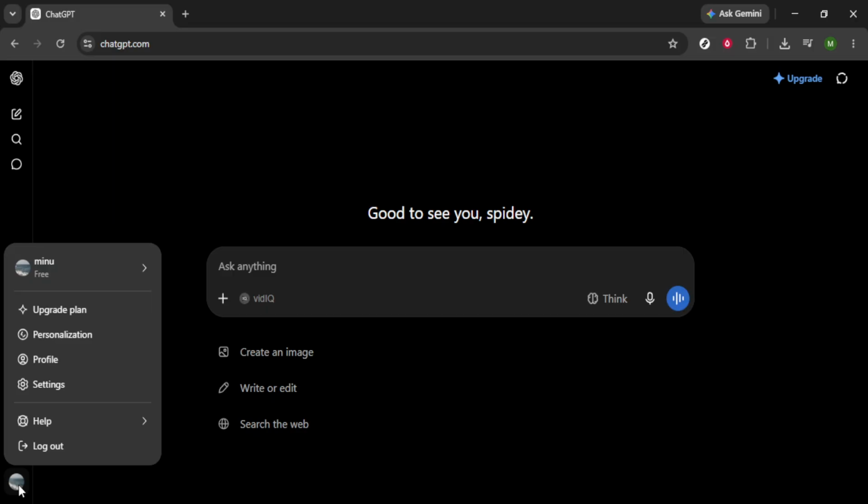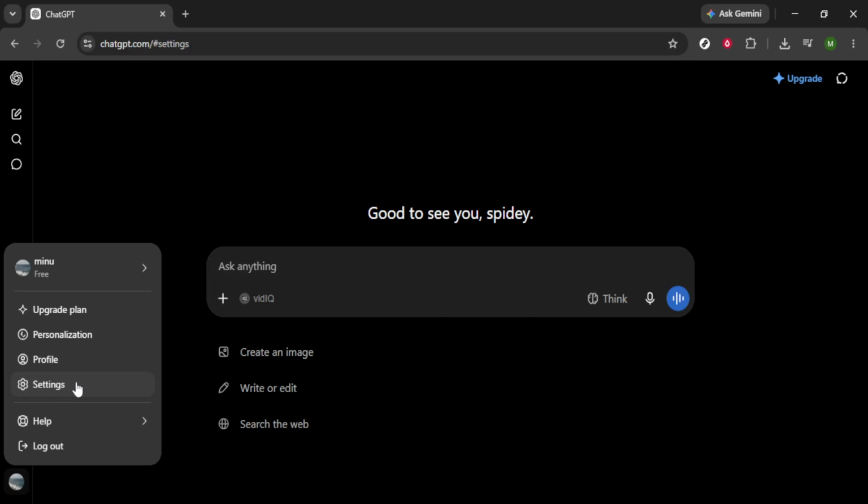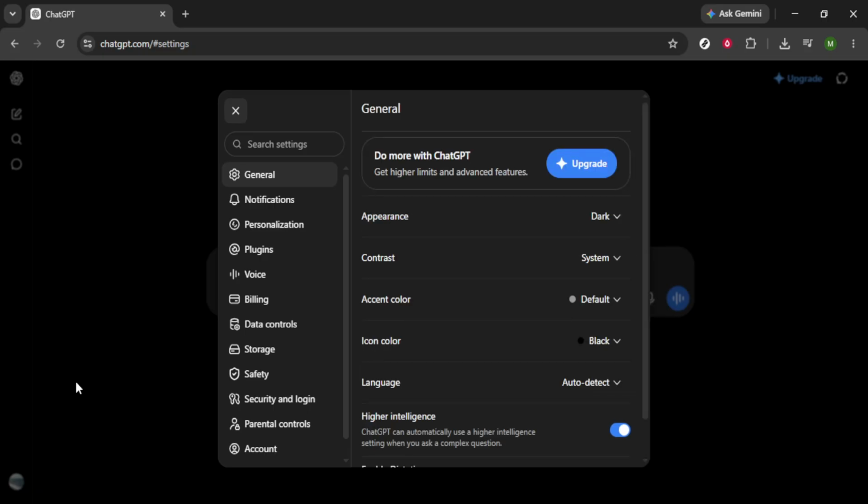The next step is super easy. From the menu that appears, look for the option that says Settings. Clicking on this will take you to the Settings panel, where you can customize different aspects of your ChatGPT experience. It's a great way to make the tool feel more personal and tailored to your preferences.